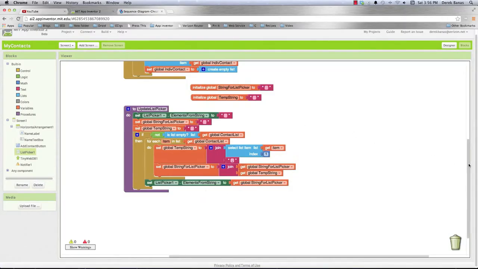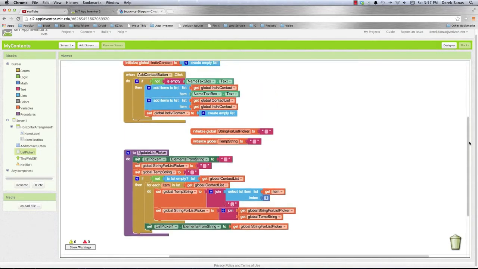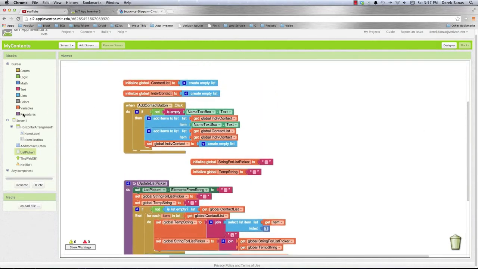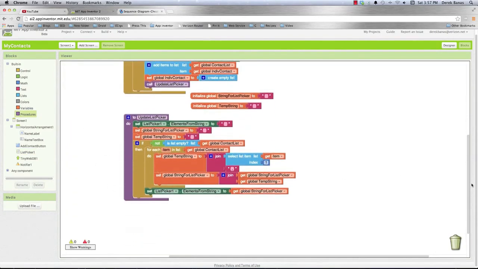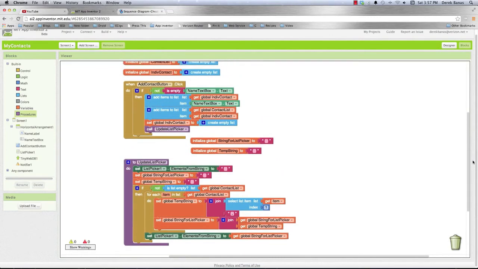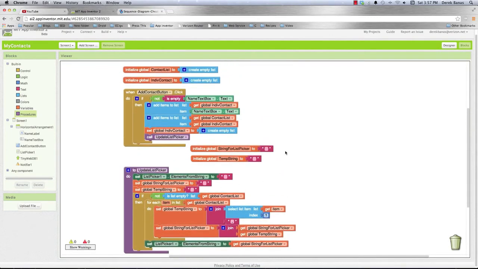And that's it. Basically, what we did was we took that description we had. Well, it's not quite it. I need to go into procedures and call update list picker. Now that's it. So that's how we went and we created everything based off of that little description of what we needed to do. Okay, so that's the translation. We can quickly go over and take a look at what that app looks like right now on our device.